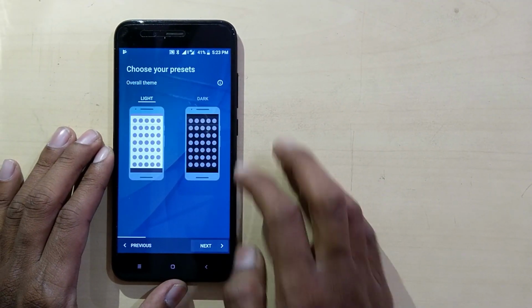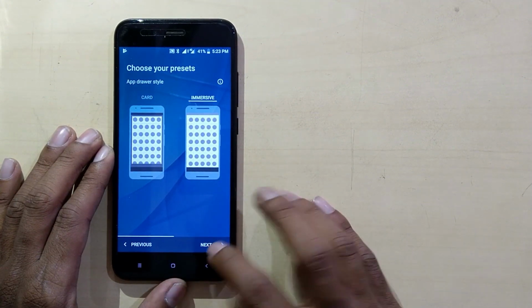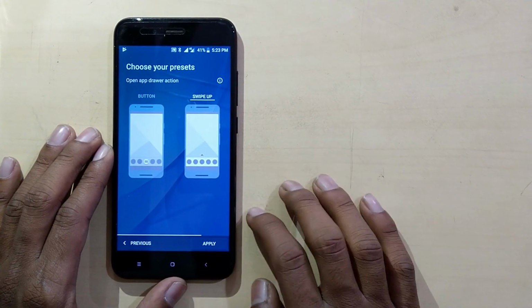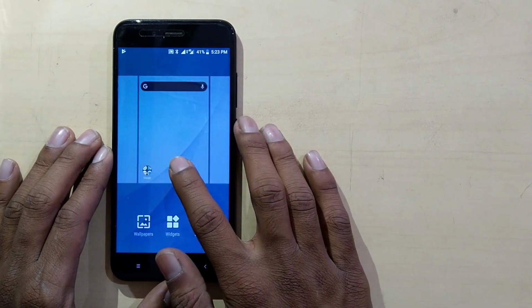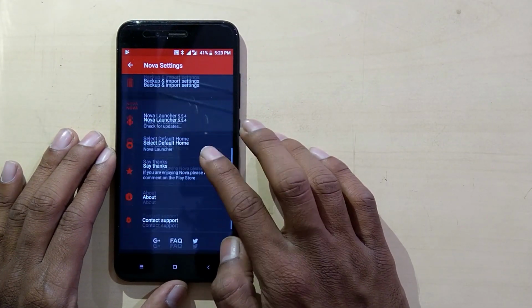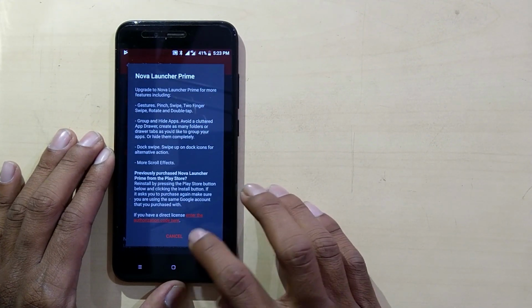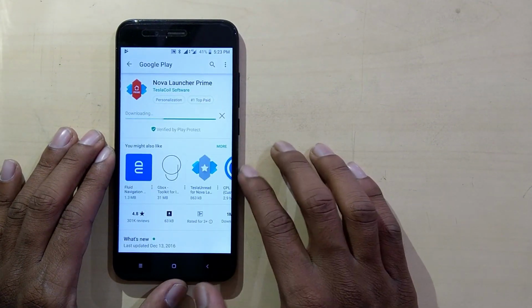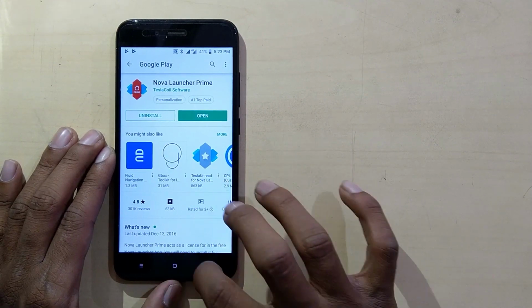And let's go dark theme, swipe up for the app drawer, and this is what Nova gives you as the default. We wanna go full pro, so we're gonna go ahead and download the Prime version, which is $5 or 100 rupees. We already purchased the Nova Launcher Prime as well. So we now have all the great features of Nova.